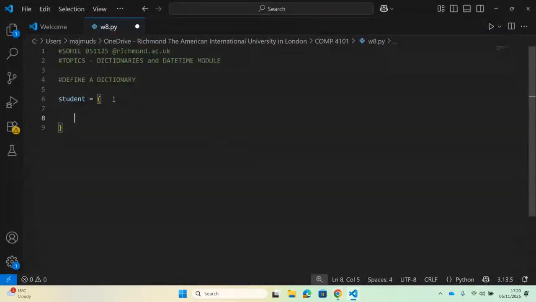Okay, so define a dictionary, do open and close curly brackets. And basically a dictionary is a collection of variables. So to define a variable, let's define a variable called name. You do that in double quotes. So you say name, you put a colon, and you give the value to the variable. So let's call it Richmond.